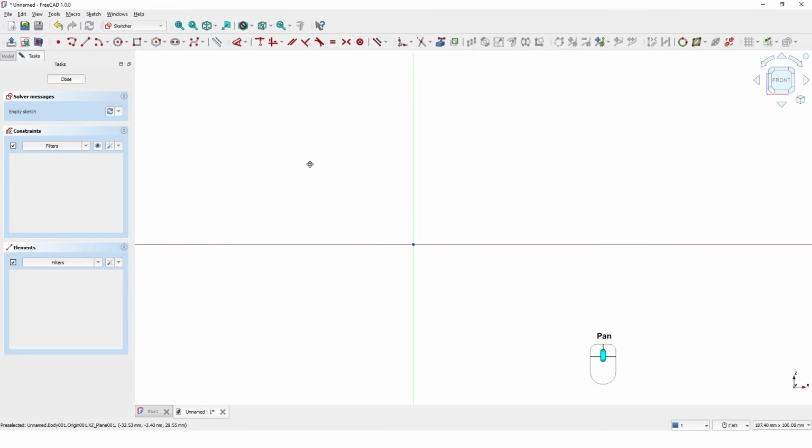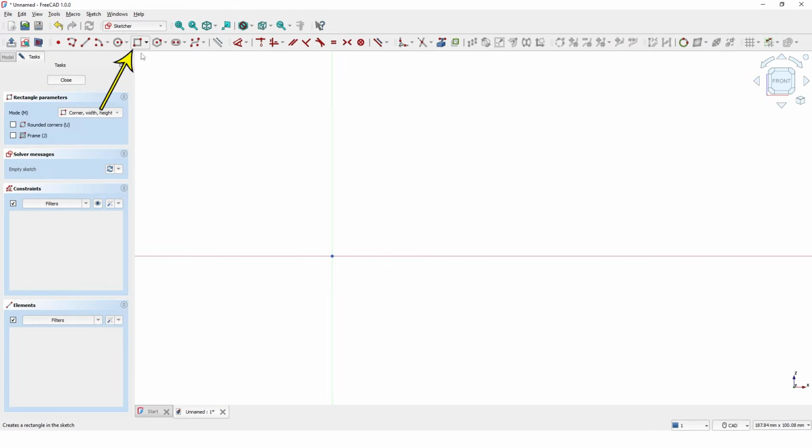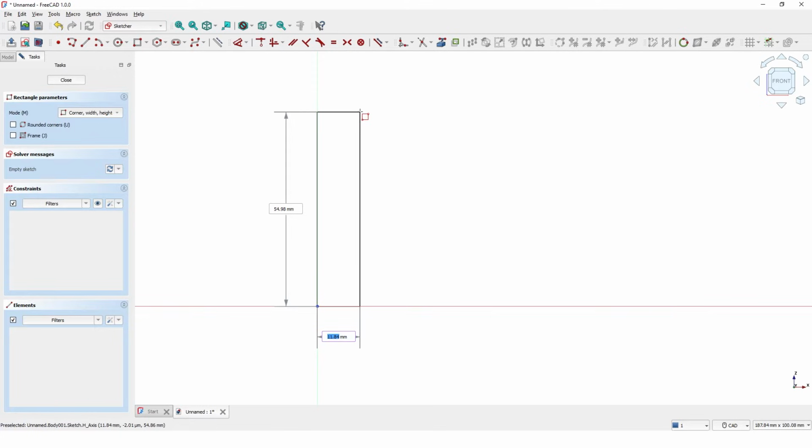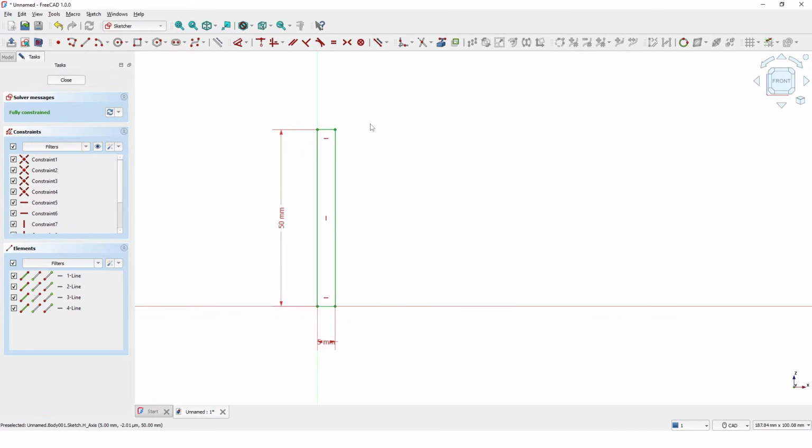Press and hold the middle mouse button to pan the view. Let's draw a rectangle. Type 5 for the thickness and press enter. Then 50 for height, press enter. Right click to exit the command and close the current task.